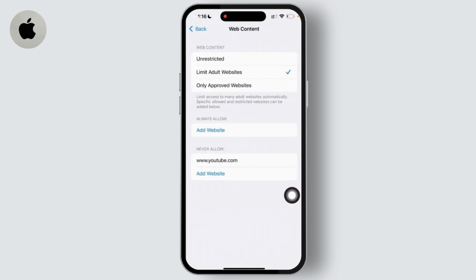And in the Web Content section, you will see options like Limit Adult Websites and Unrestricted Access. If YouTube or any other site is listed under Never Allow, just swipe left on it and hit Delete. And alternatively, you can set Web Content to Unrestricted Access to allow all the websites.